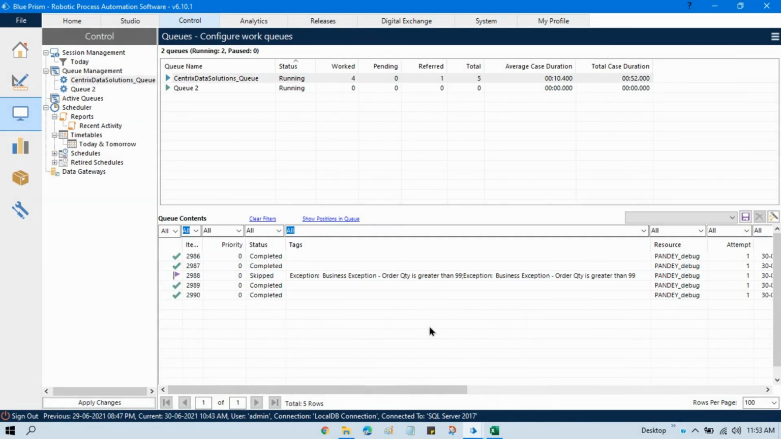So this way we can mark an item as a business exception in the work queue in Blue Prism. In the next video we will discuss queue retry.